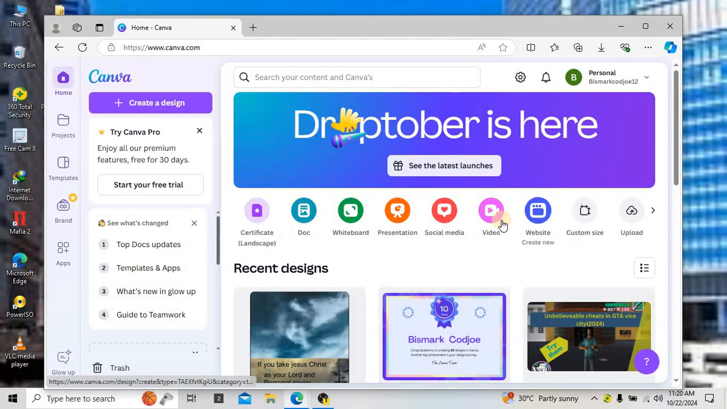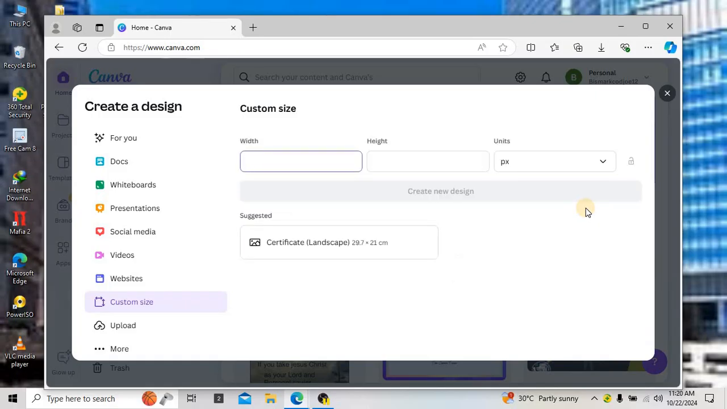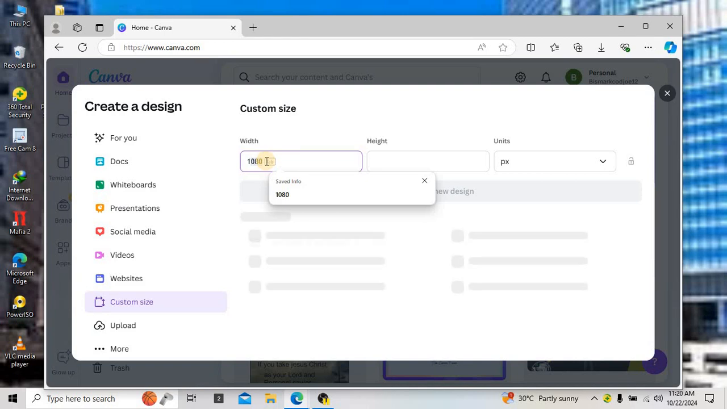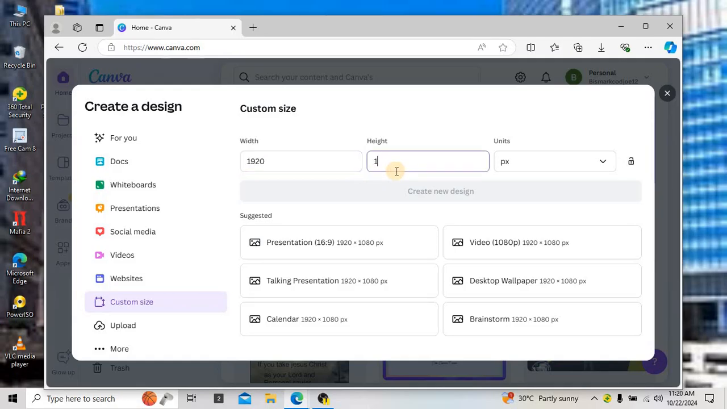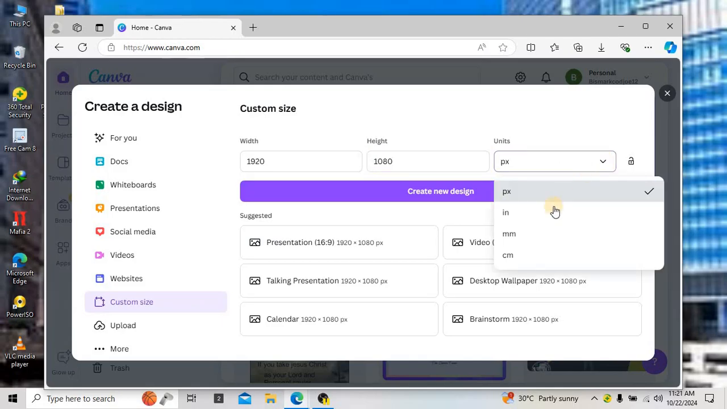So on the right side you see customize size, then you double click on it. It opens something for you. So my customizing size for my video, I'll type 1920 by 1080. Then it's in pixels, so make sure you are creating it in pixels. Then create a new design.